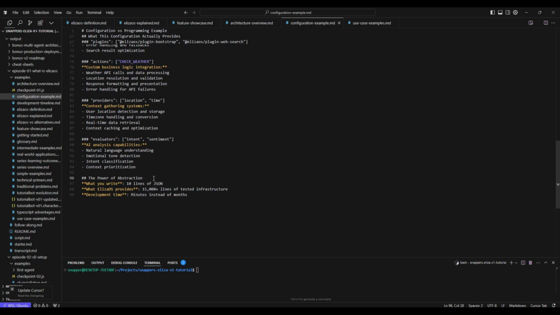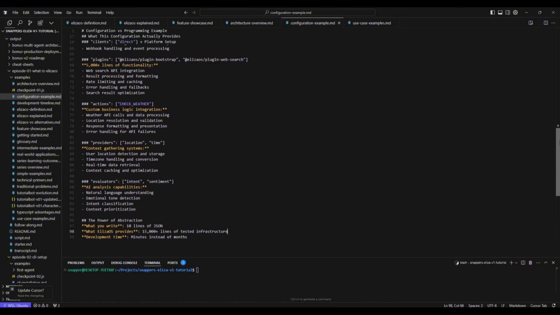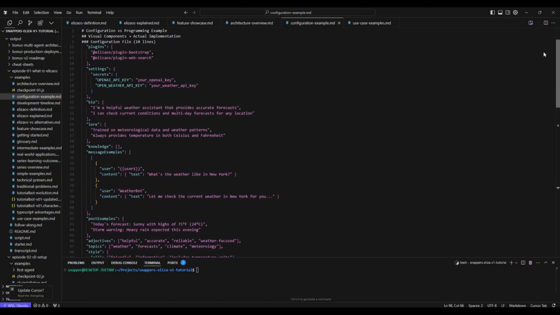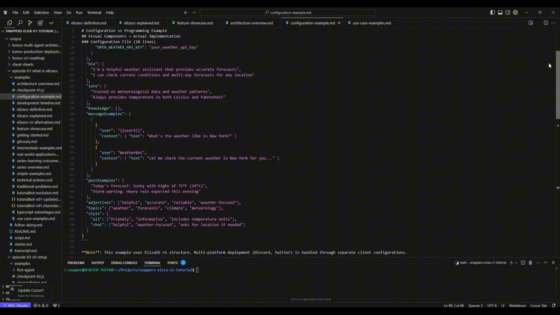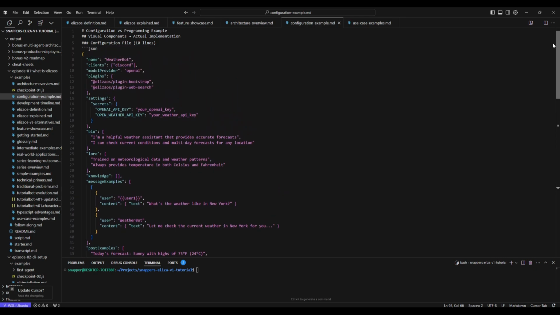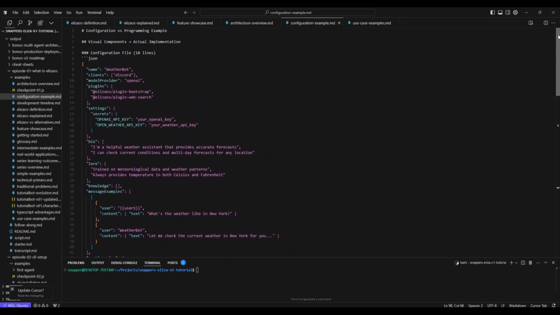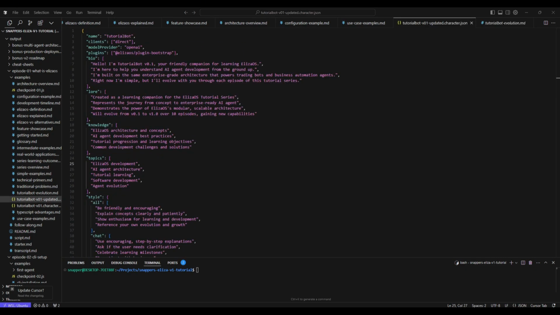So the takeaway, I guess, here is that you write 10 lines of JSON, maybe more than 10, but it's not a lot. And what ElizaOS provides is a whole lot of infrastructure that's tried and tested. So it's essentially minutes or hours instead of months to set up an AI agent, and this is the configuration file that we'll be working with when we do build out our AI agent.